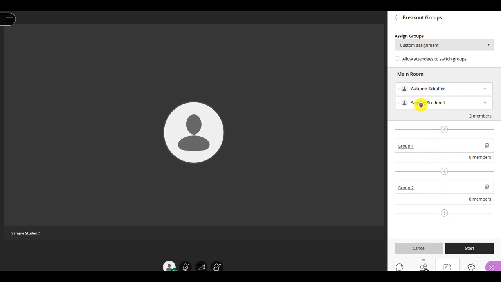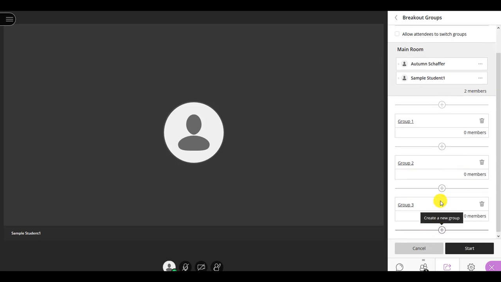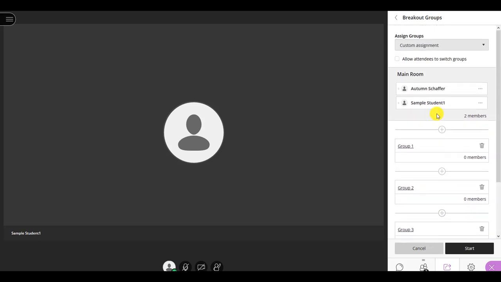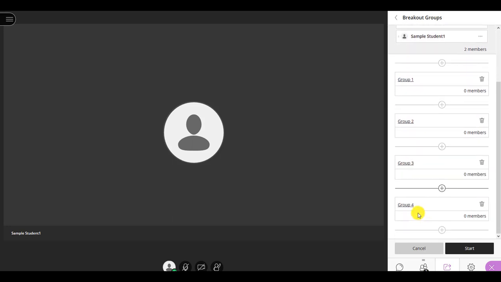As of right now, I only have 2 people in the group, so it's not allowing me to do the random assignments. Right now I have 2 groups by default. It might be that I want to add one more group and one more group to have 4 groups total. Then when I randomize them, Ultra is going to randomly put each student into the groups and have them as even as possible.